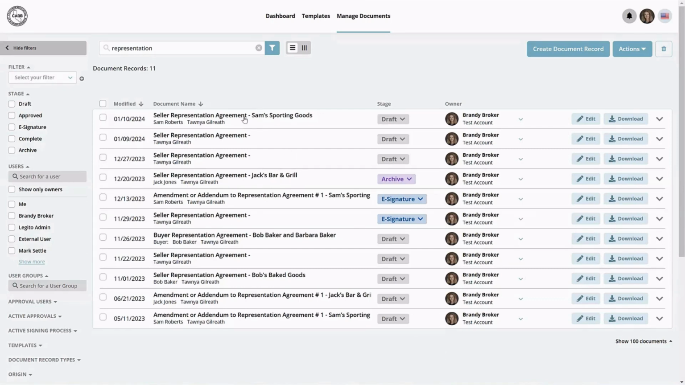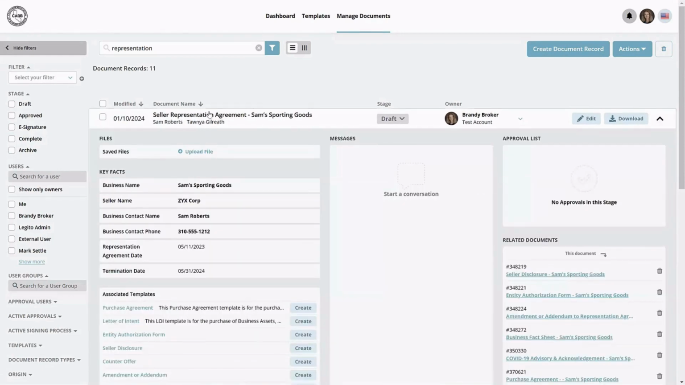In these documents, if you want to open the document record, you can click anywhere in the white space, basically anywhere except on your edit and download. You can click the little down arrow here, but you don't have to. I usually just click on the file name.